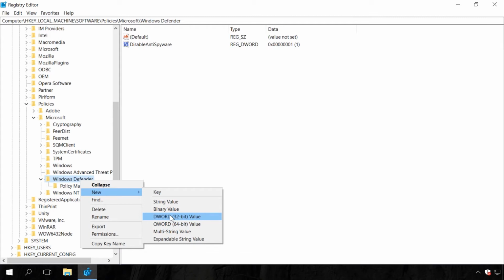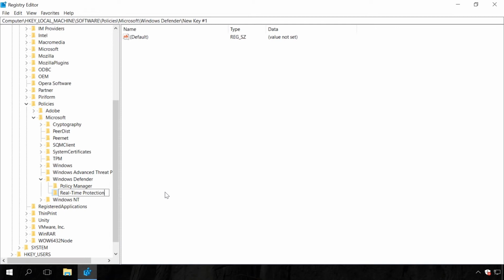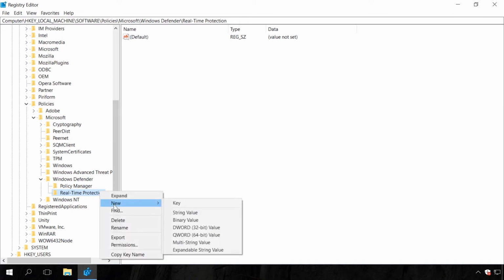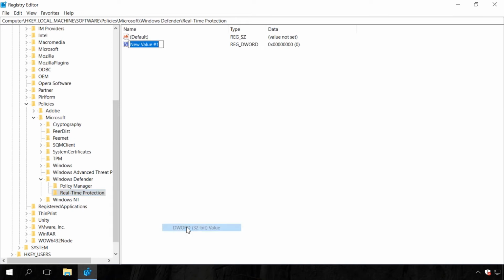In the Windows Defender section, create a key named Real-Time Protection. To do it, right-click on the Windows Defender icon in the left navigation pane of the editor, select New Key, name it Real-Time Protection. In the key Real-Time Protection, create a DWORD 32-bit value and name it Disable Real-Time Monitoring. Assign the value data 1.